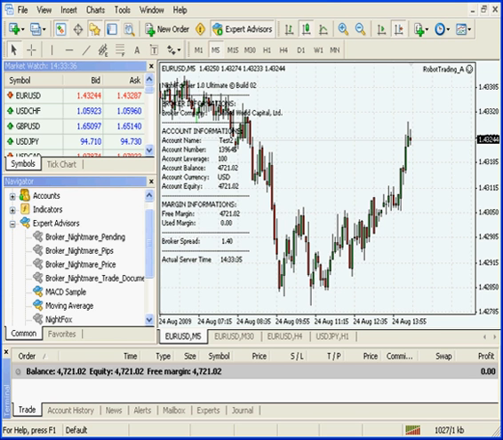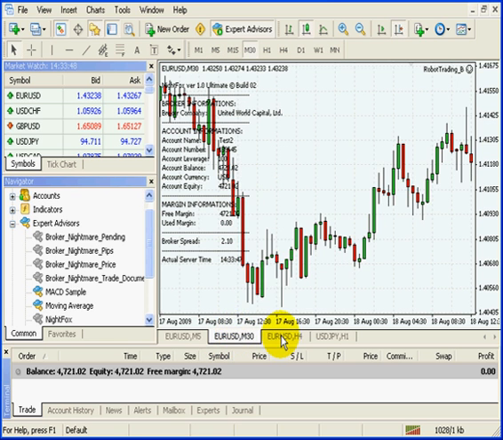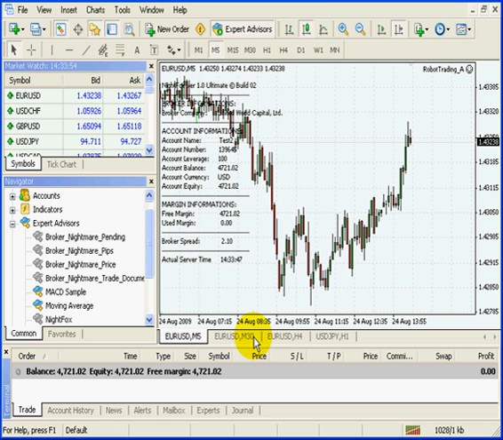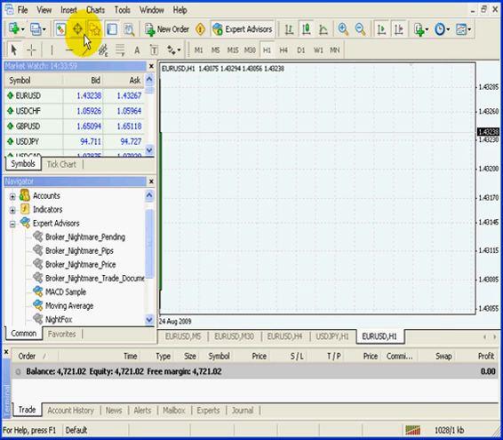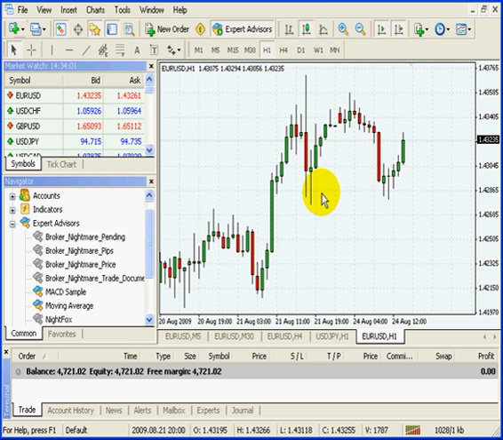I will now show you how to operate the Broker Nightmare with automated robots. For each currency pair that your robots trade, open an additional chart. For example, I have here 3 robots that trade the euro-dollar, so I will open one additional chart of euro-dollar for the Broker Nightmare. This chart will manage the trades for all robots which trade the euro-dollar.